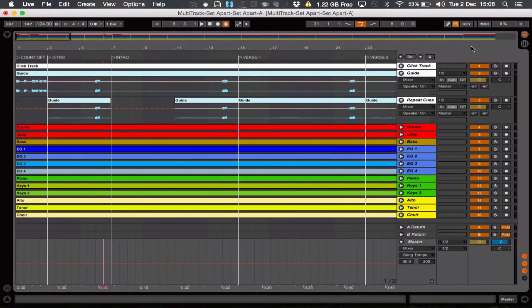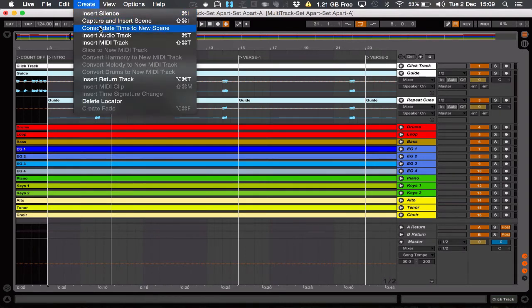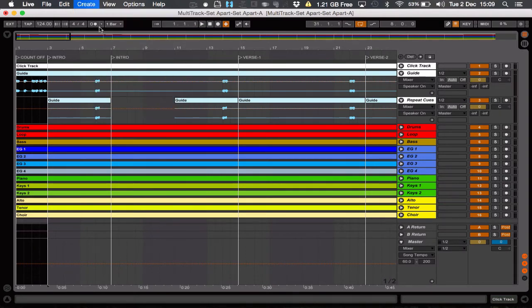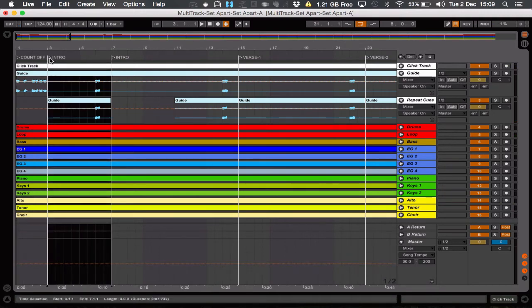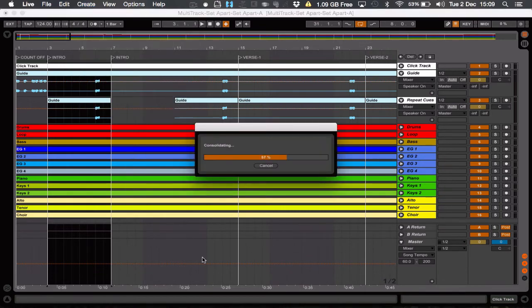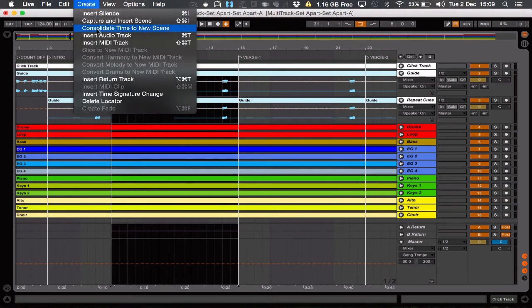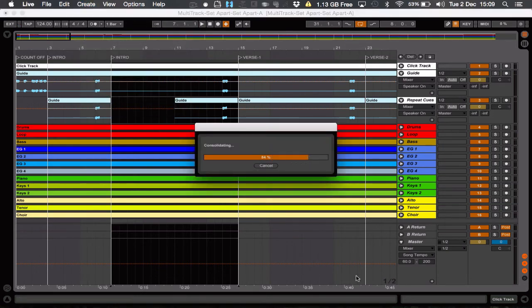Great, so to do that, we're going to use Ableton 9's feature of Consolidate to New Scene. So clicking down here, I'm going to drag up all of my scenes for all of that count off measure. I'm going to come to create and go consolidate time to new scene. I'm going to click on the next one and drag up, and again go create, consolidate time to new scene, and the next one, consolidate time to new scene.